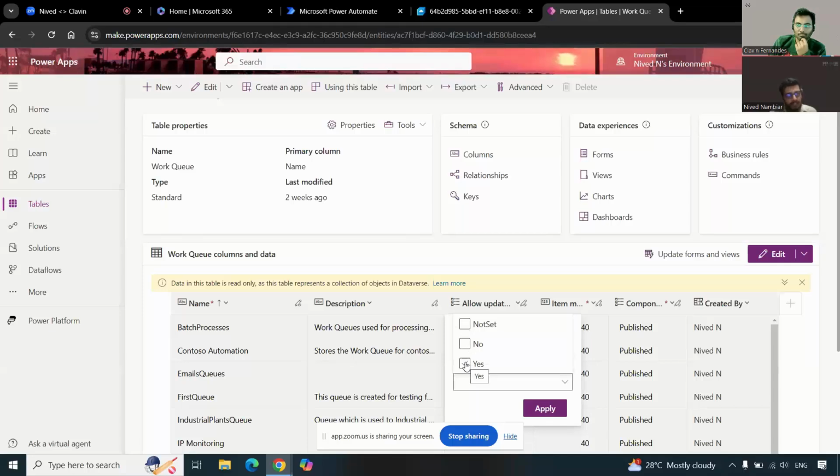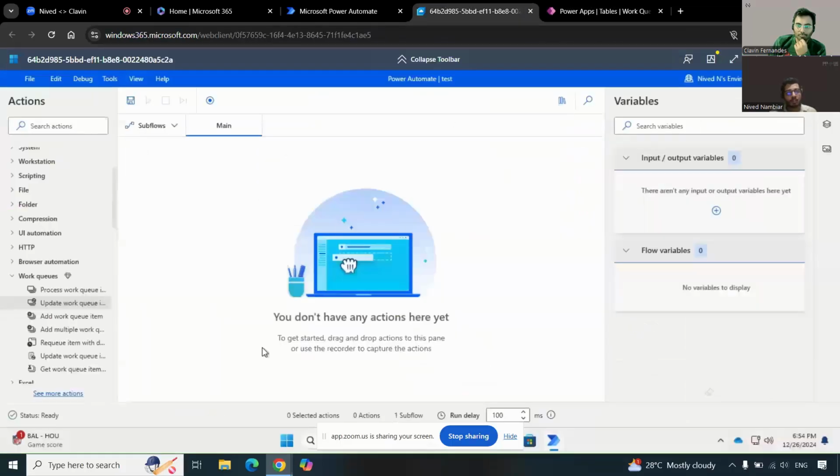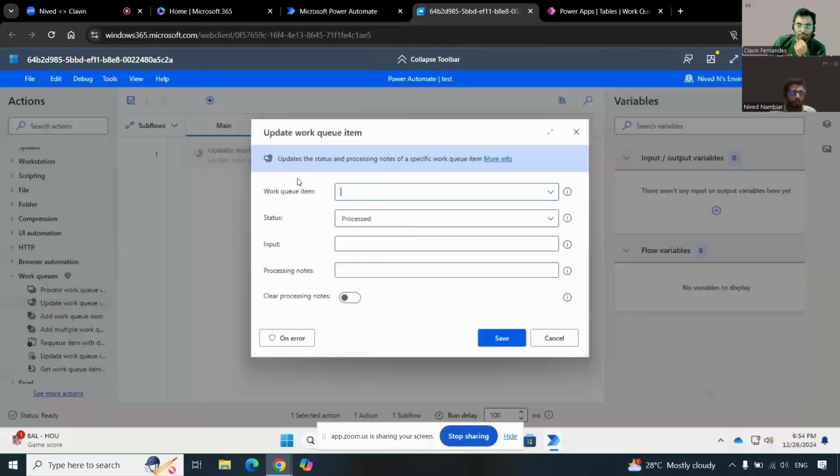If you set it as Yes, then when the work queue item is in processing state, you can update the input details as well. That's how you can make sure that one work queue item which is used in one process, you can directly use in another process also using this option, in the case when you have to update the input details as well.